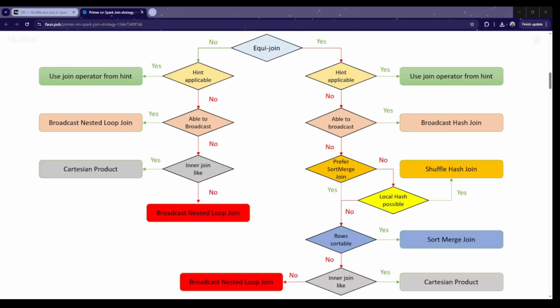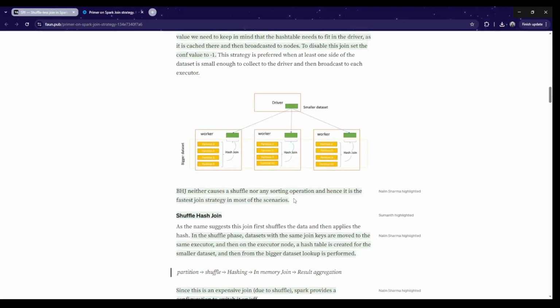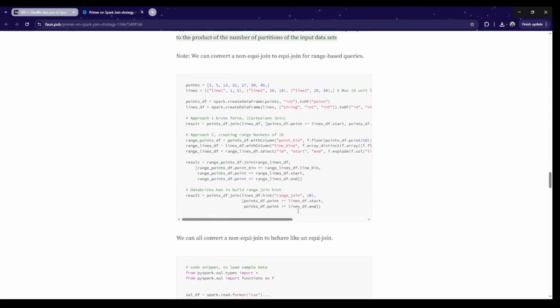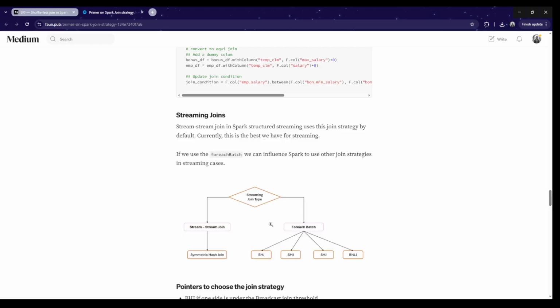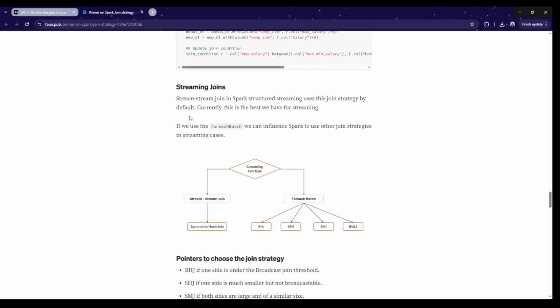The reason for making another video on join strategies is we did not discuss how streaming join works. So this was for the batch environment, but Spark also has structured streaming. In the blog, at the bottom, we have a few things like a stream to stream join in Spark, which uses a certain join strategy.